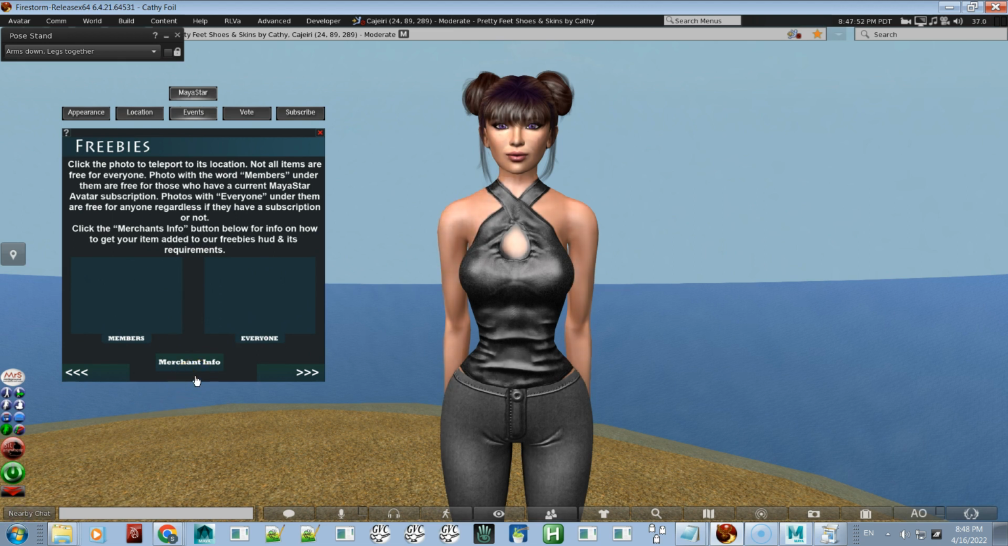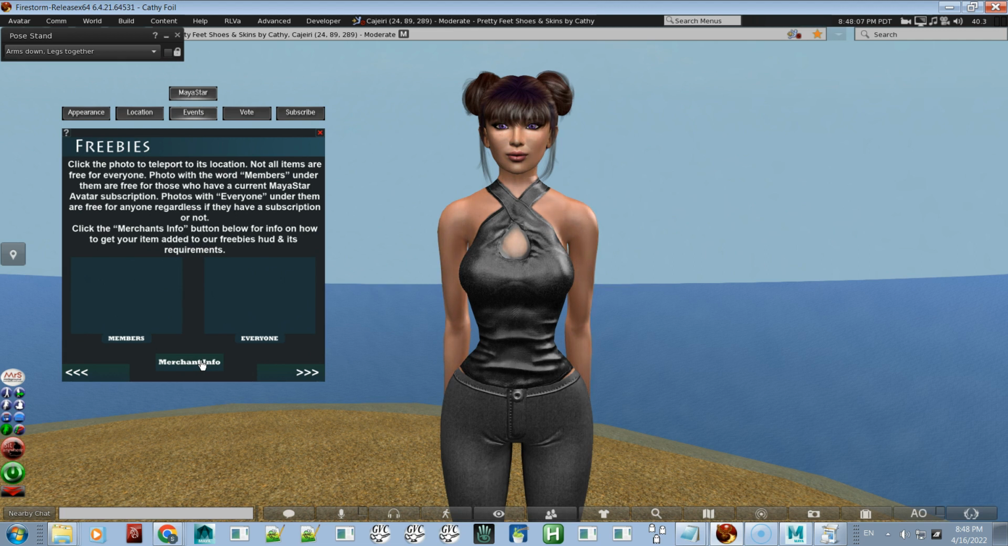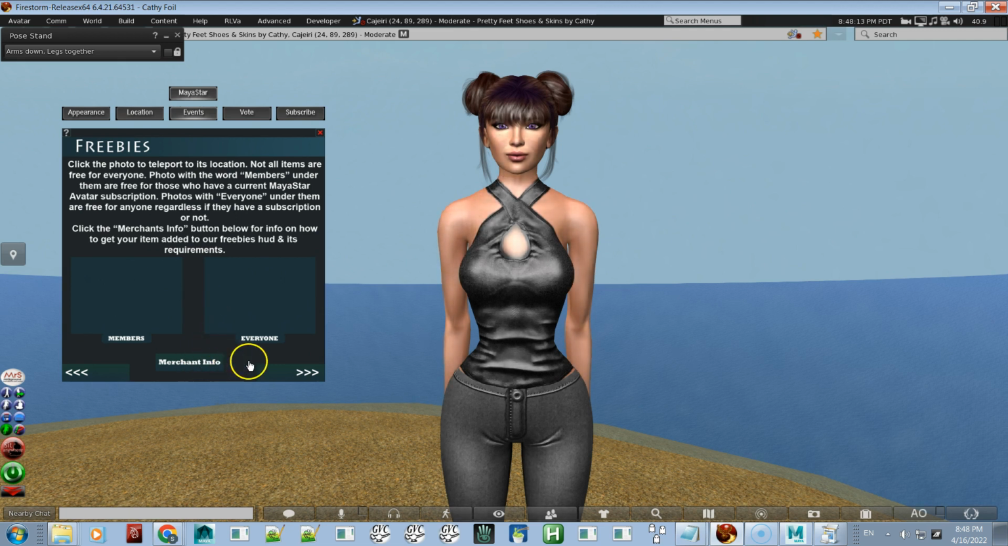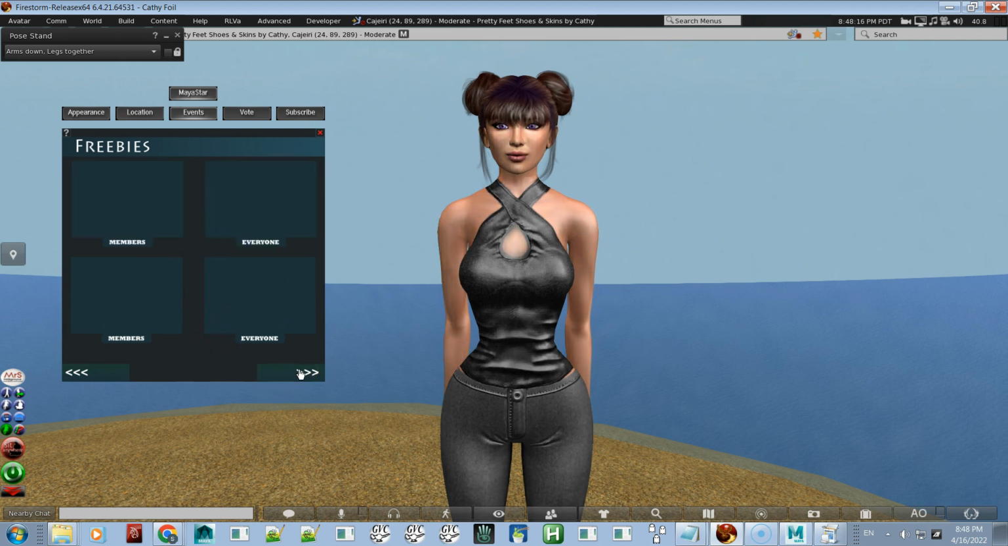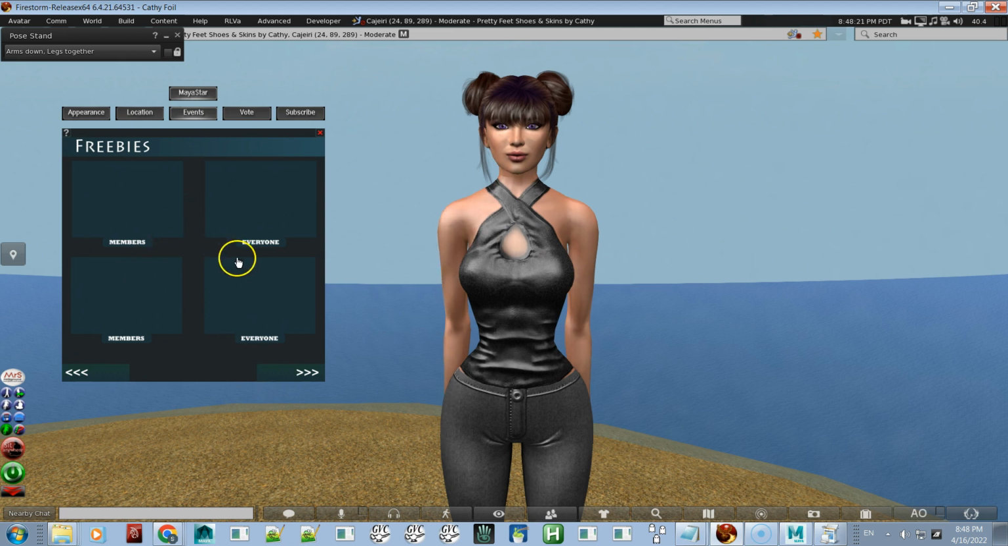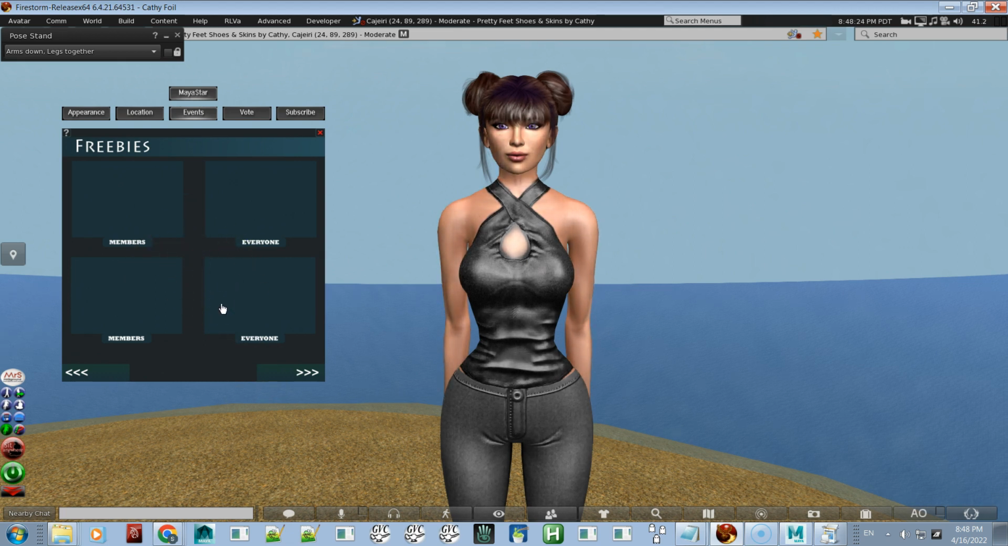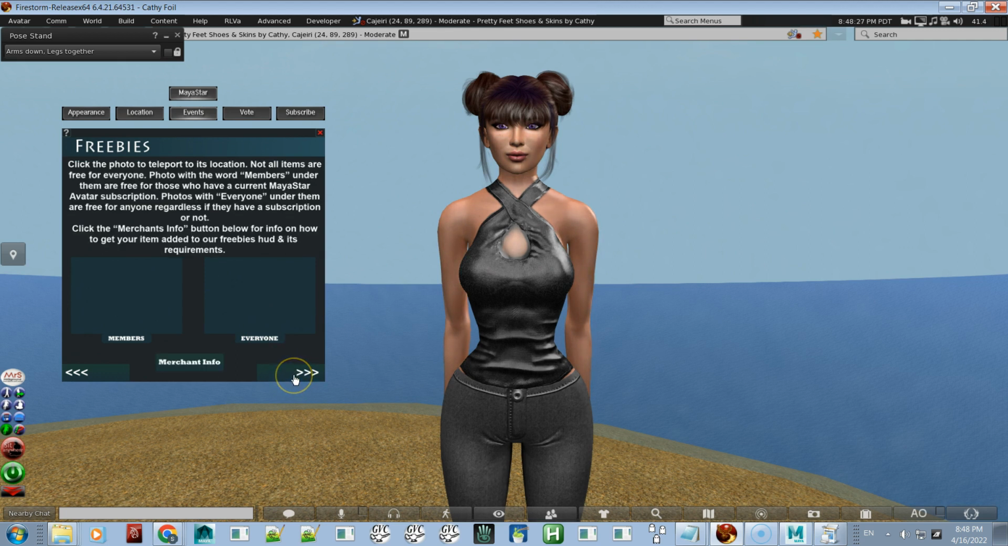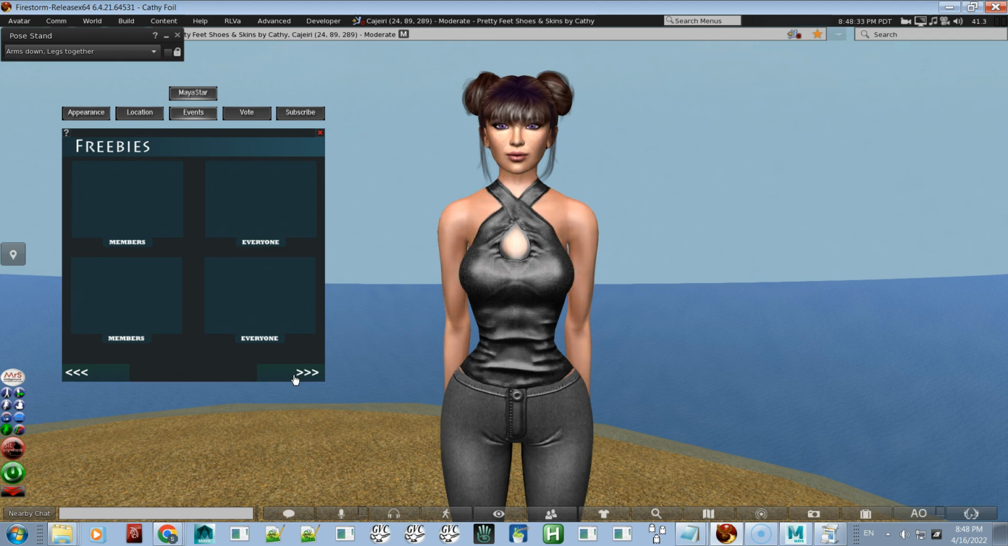And if you are a designer and you're making items for the MayaStar avatar, you can click the merchant info button and it will take you to a web page that will give you instructions on what you need to do in order to get your item into the MayaStar HUD. So that's what this is for. And these little arrows down here are so that you can keep going to the different pages, and hopefully we'll have very many pages where people can keep clicking and find all sorts of fun, cool freebie items for the avatar.